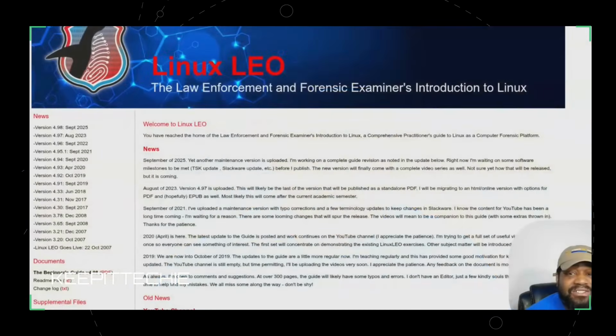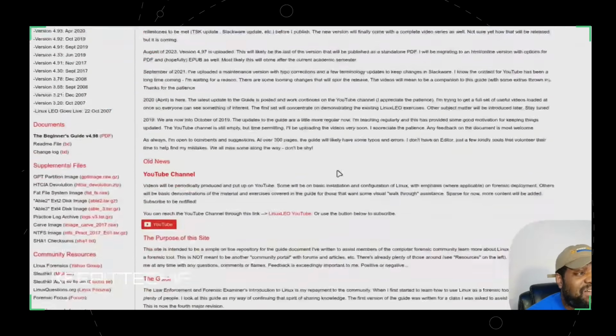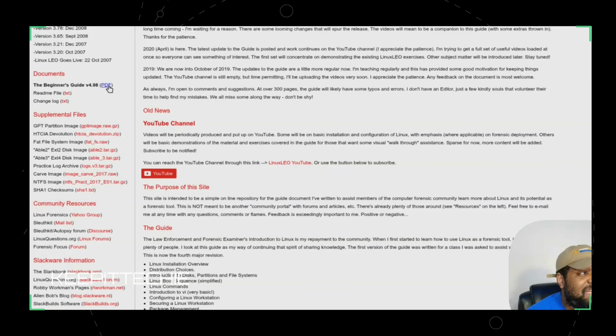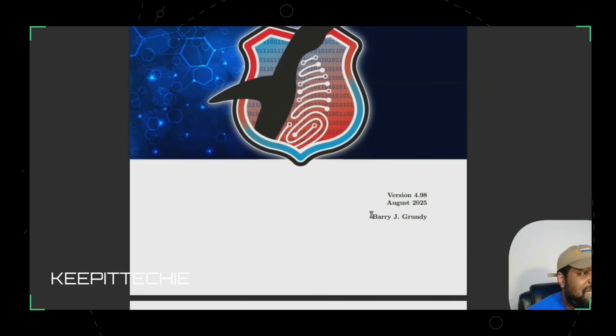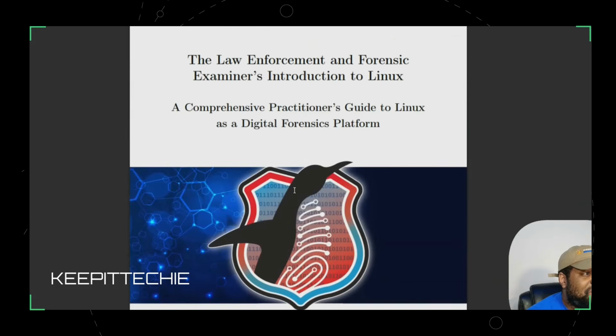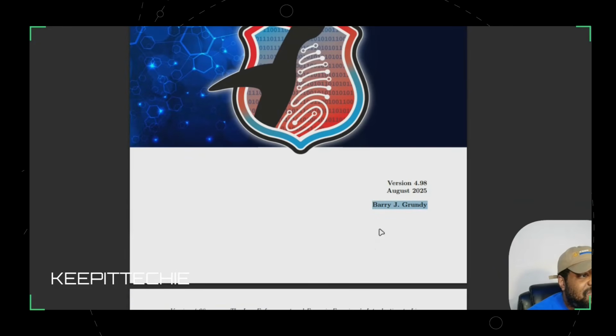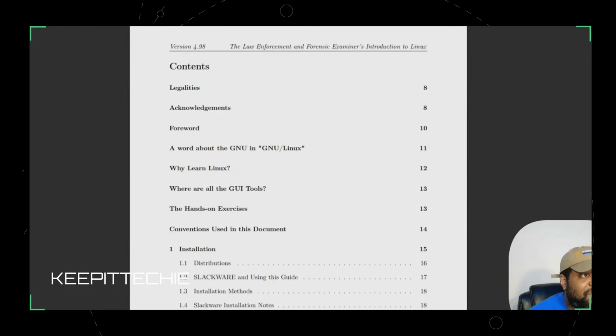And again, shout out to LinuxLEO. I believe these files are safe, based on all the information you put out there, as well as what I looked at. I went through and looked at it so you guys can check it out, but he has his name everywhere on it. I also made sure I looked up a LinkedIn for this person, and it is out there. And I also did a little bit of research on Barry J. Grundy, and he's been around for a while. So I believe all those files are safe.